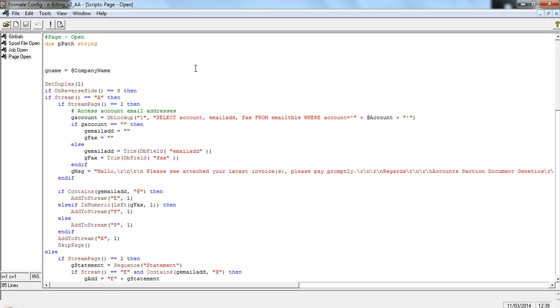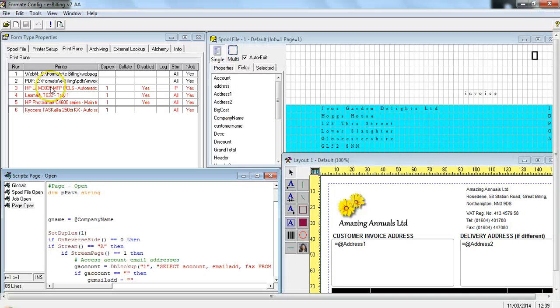Once we're happy that the logic is right and we've tested it in the configurator environment, we would simply save that. In this case we've already saved it, and we're now ready to load the Formate server.